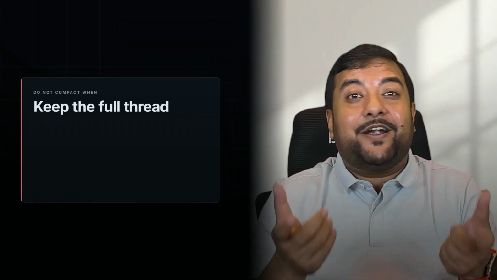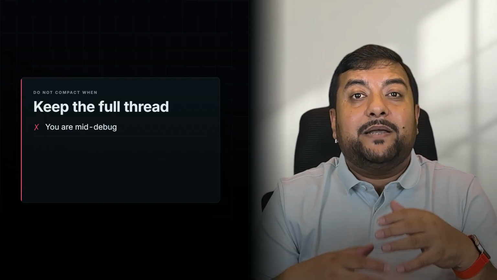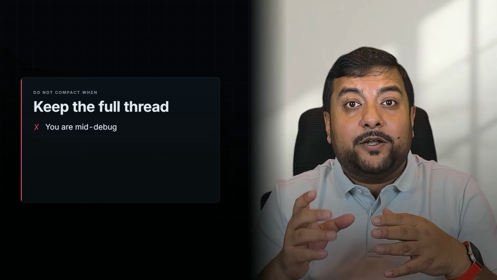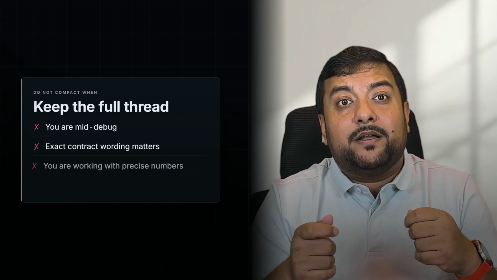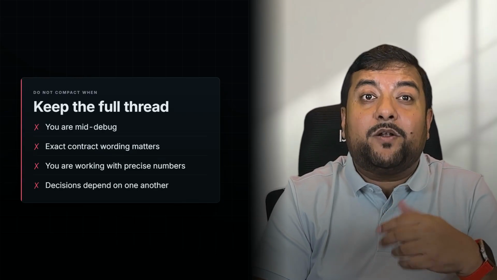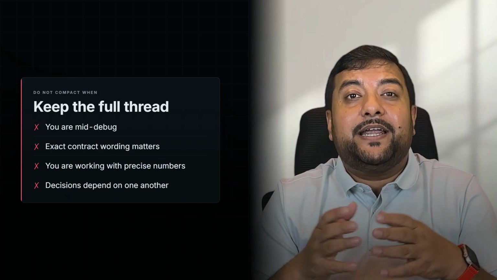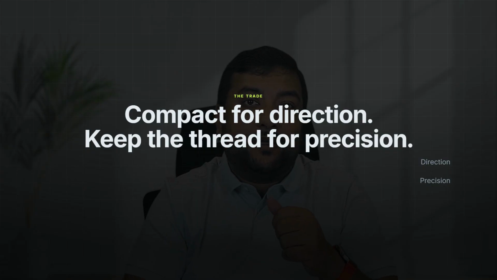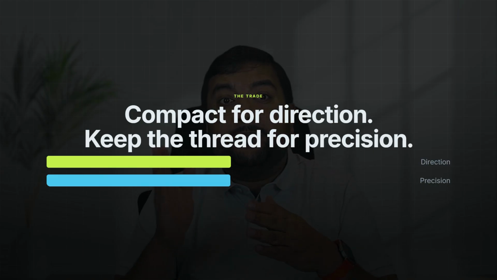But when should you avoid compacting? When you are in middle of a delicate work. Maybe you are debugging a difficult issue. Maybe you are negotiating the exact wording of a contract clause. Maybe you are working with precise numbers. Or maybe several decisions depend on one another. In those cases, losing even a small detail could create a bigger problem. So sometimes carrying the full conversation is worth the extra weight. Here's the simple route: compact when you need direction, and keep the full thread when you need precision.